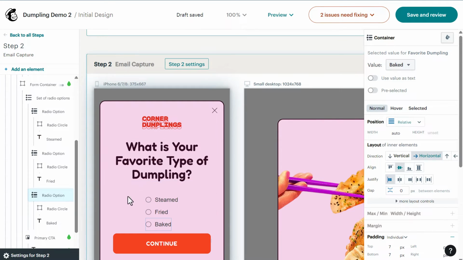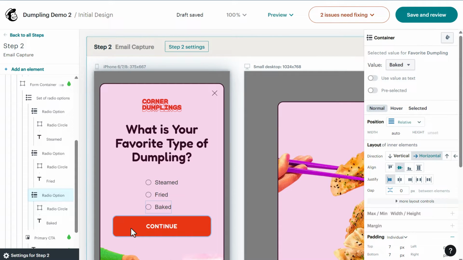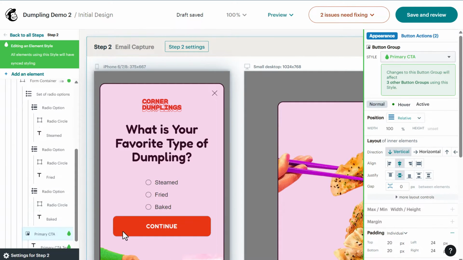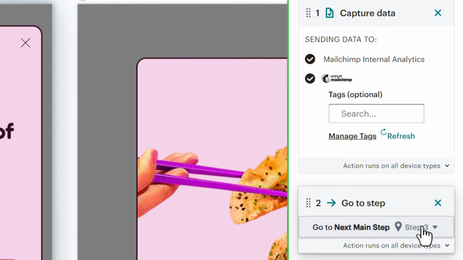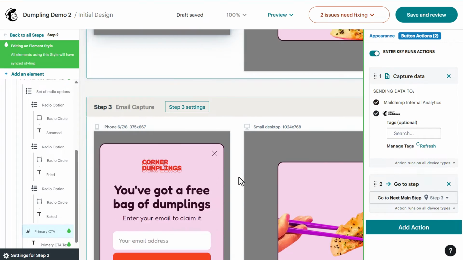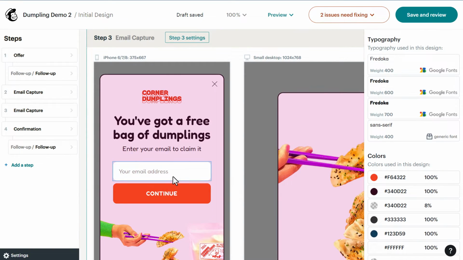baked. So now we have a group called favorite dumpling associated with these radio options, and then we've aligned each radio option with the appropriate value, okay? Then the person's gonna click continue. Now, if we click on continue, we wanna make sure under button actions that they're going to the next step. And in this case, it's step 3. And step 3 is for them to go fill out their email address.